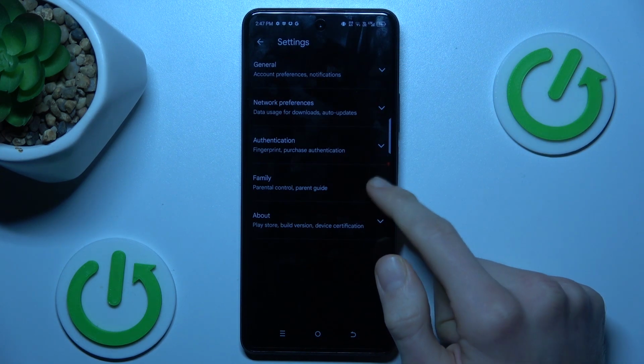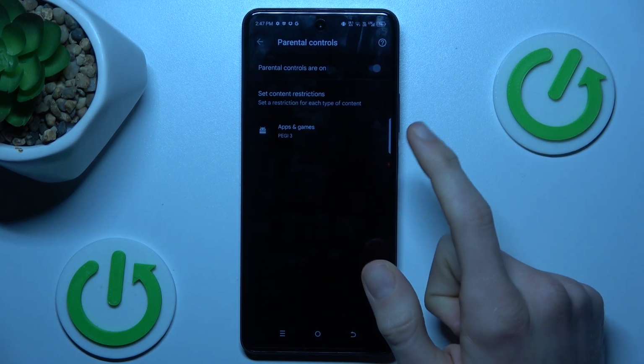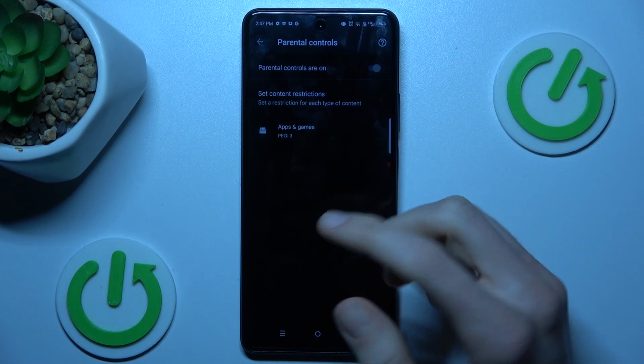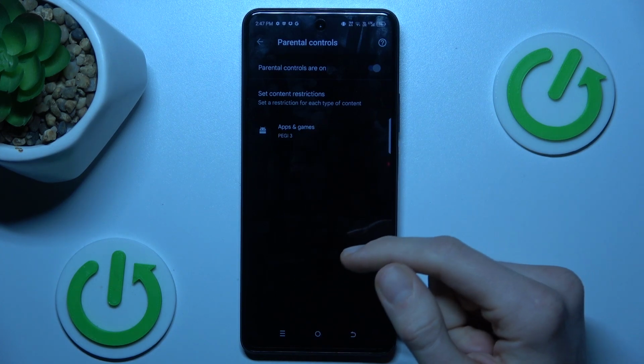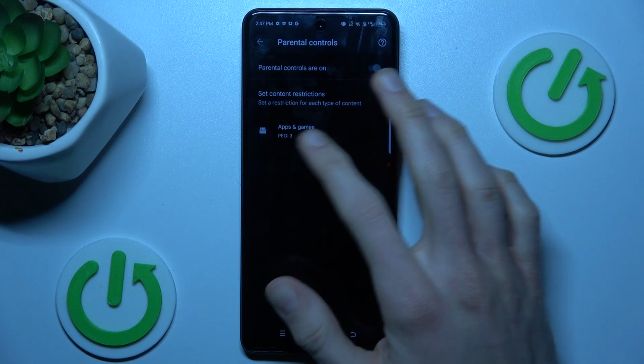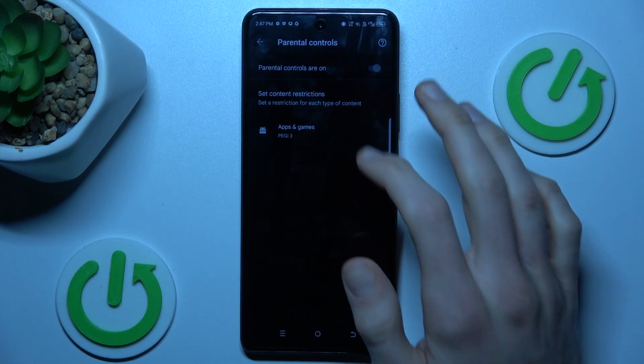In it, settings, family and parental control, which is on, and we have PG3. To make games and applications such as Mobile Legends visible, we need more than PG3. To change it, we press there.